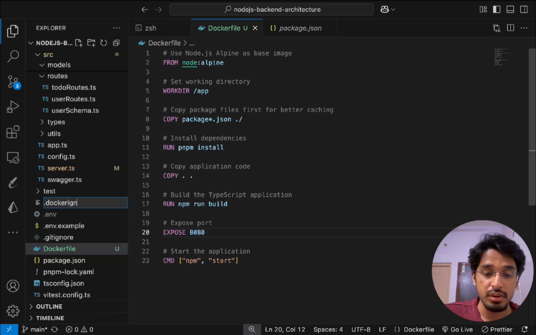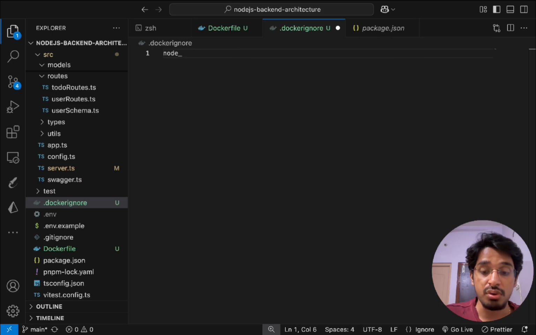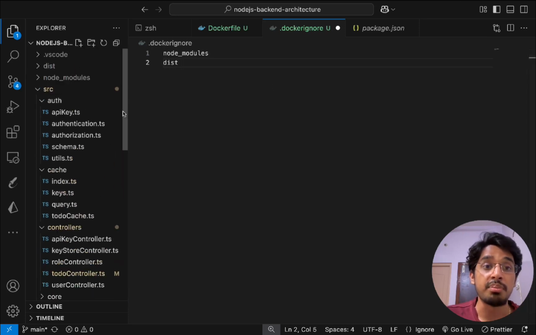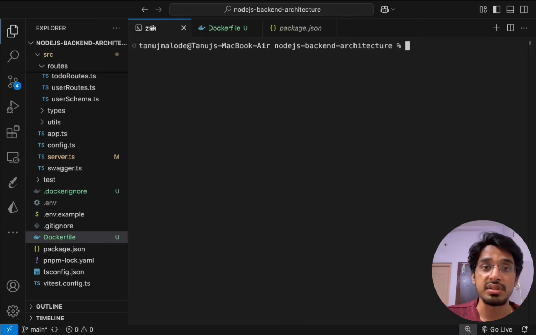All right, and over here, the first thing is we want to exclude our node_modules. We do not want to copy our node modules since this is a very heavy directory, and we also do not want to copy our dist folder. Basically this is the folder produced once we compile all of our TypeScript code. Okay, so we can now save this and go back to our terminal, and finally let us create an image out of this Dockerfile.